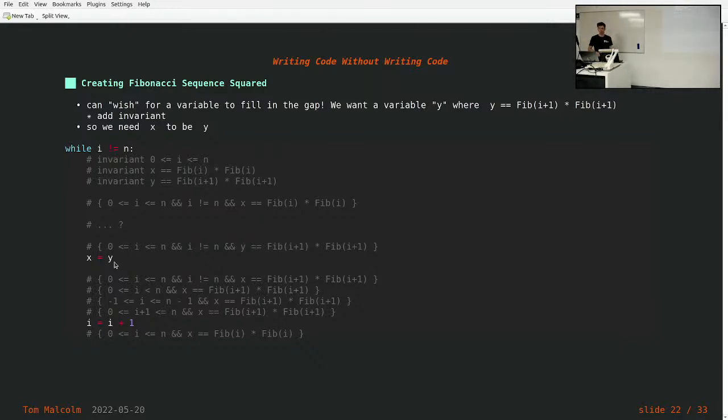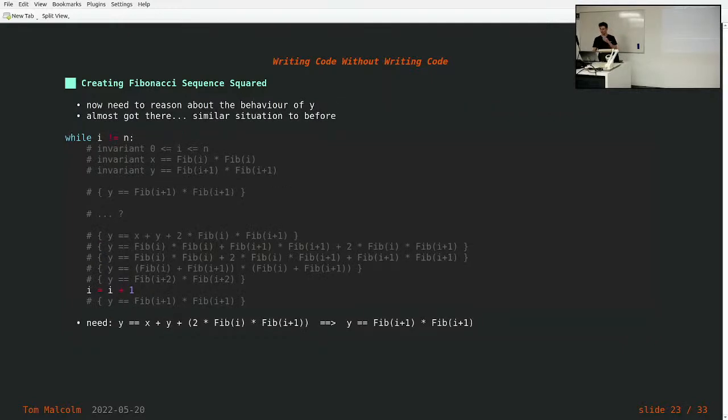So we wish for this variable y, and we set x to be that value. And then we have that y is equal to this, and we also introduce the invariant that y must be this next Fibonacci number squared, right? Because then when we make the substitution, x becomes what we want, and we get that this will then imply up here. But we get, that's jumping ahead of myself here. We get this statement here, right? So we're not quite there.